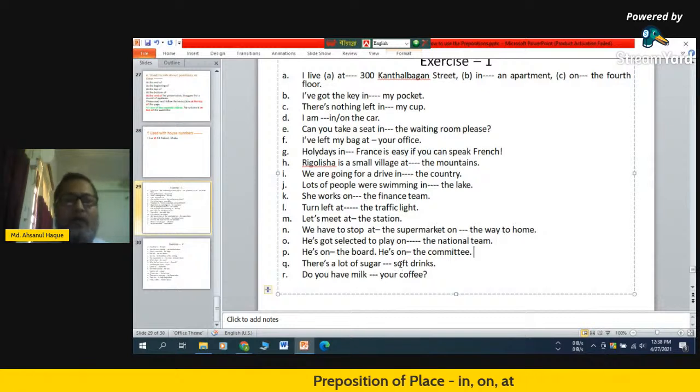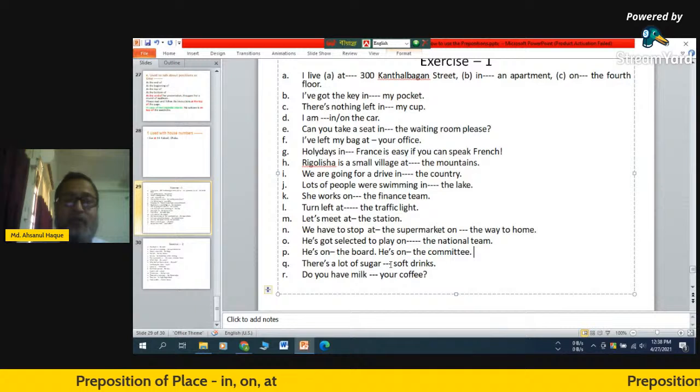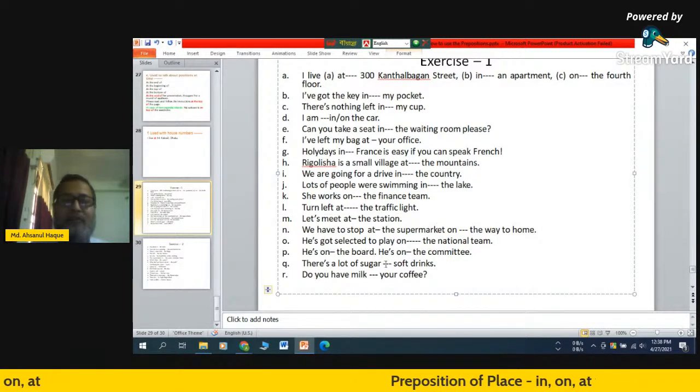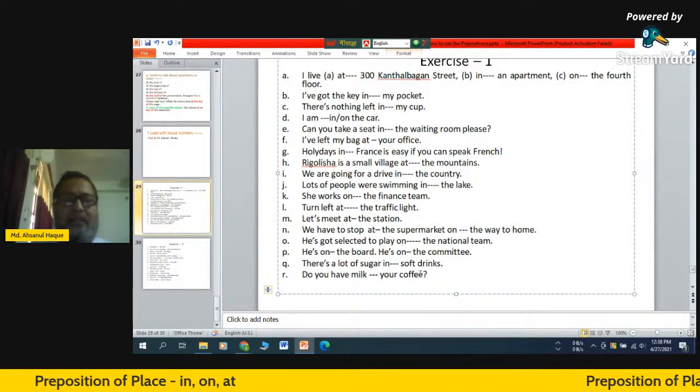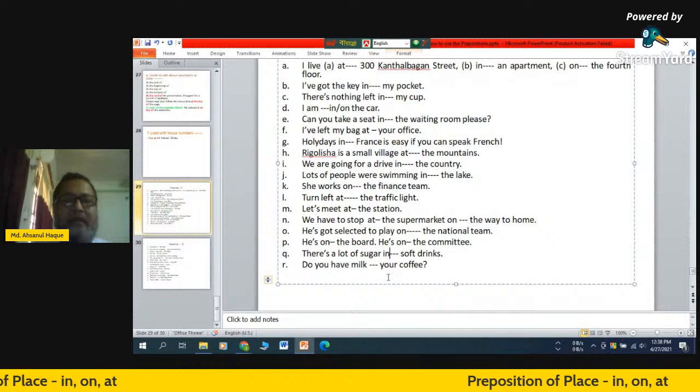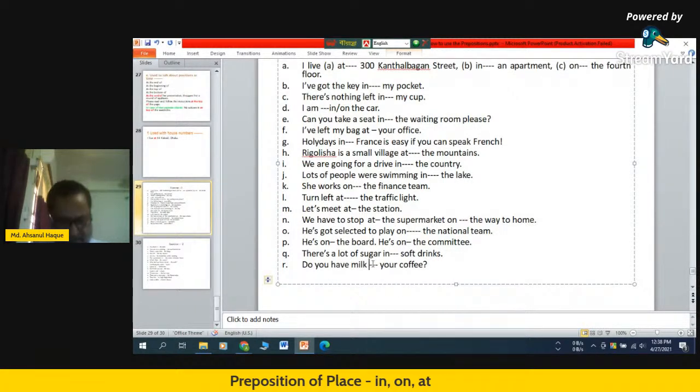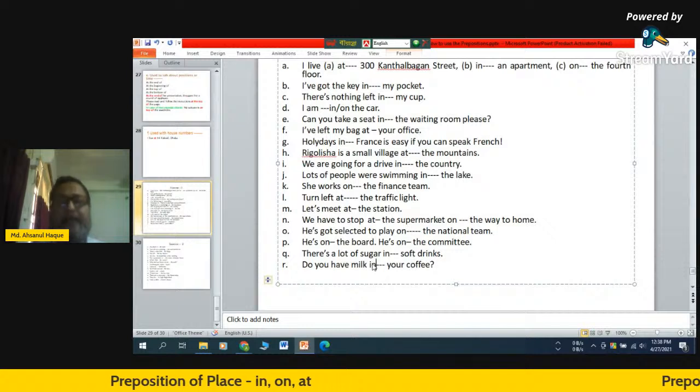There's a lot of sugar dash soft drinks. Drinks, I'm sorry, it will not be in for drinks in general, but in soft drinks, it will be in, right? In soft drinks. Do you have milk dash your coffee? Of course, in your coffee, right? In your coffee.